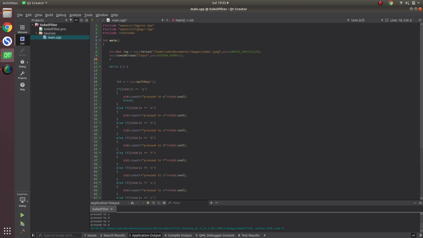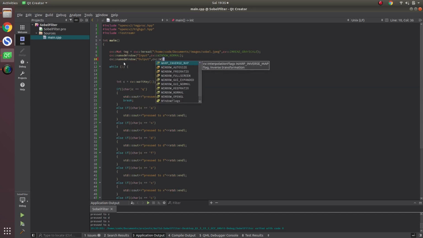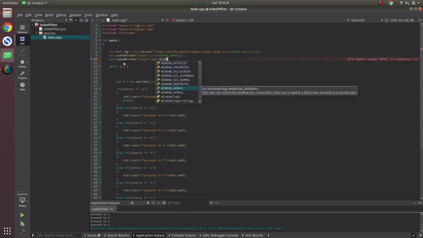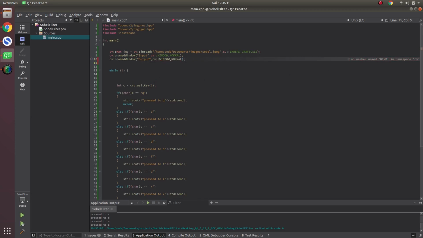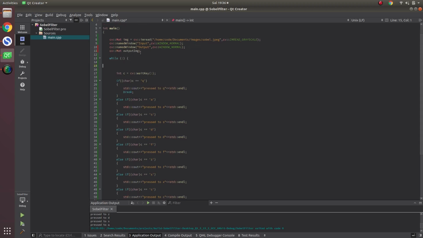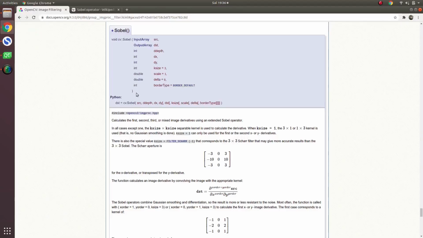Before starting, let's make an output window also, just before the window normal, and also let's define a mat for the output image. Yeah, I think that's done now. Let's continue on the Sobel side.